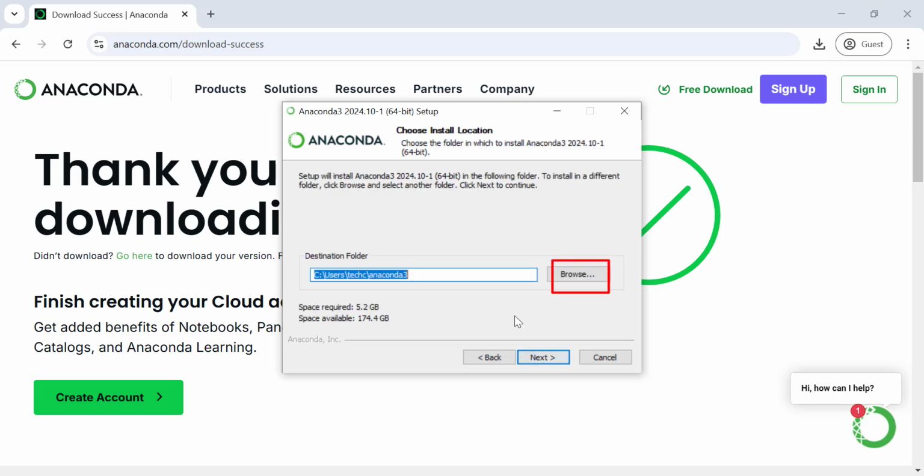Click on Browse if you want to change the installation location. Also, make sure you have enough available space to complete the installation.